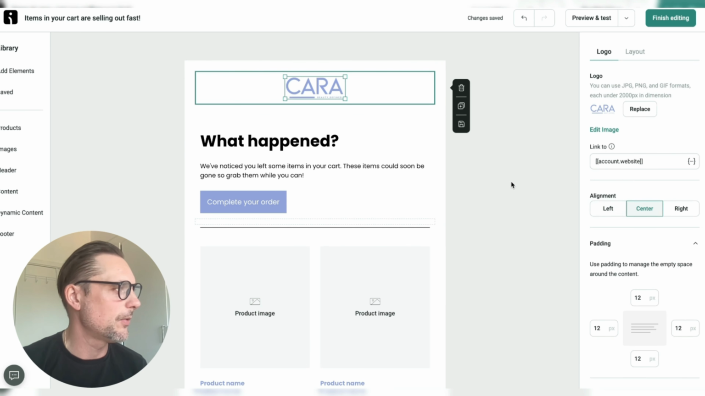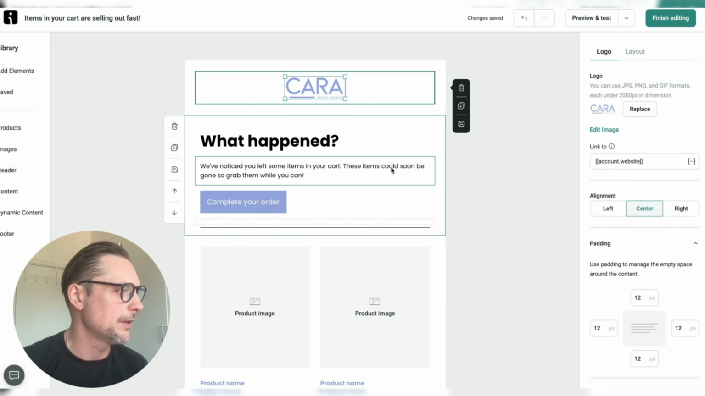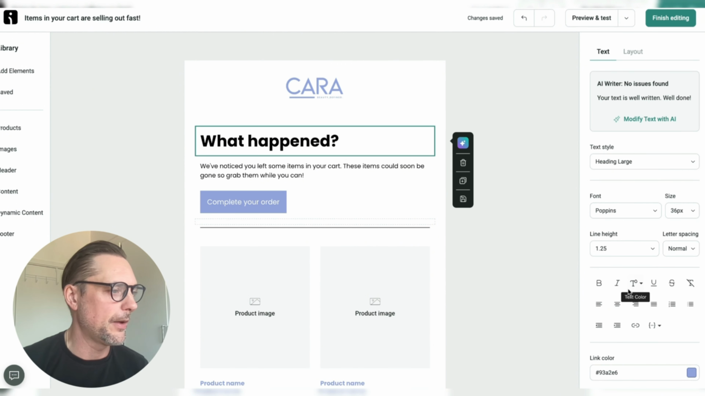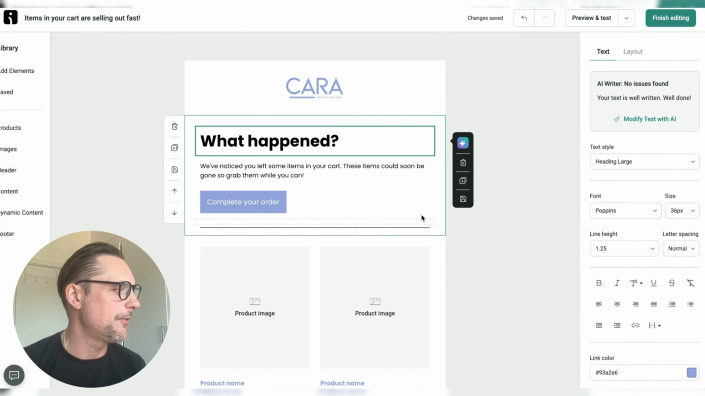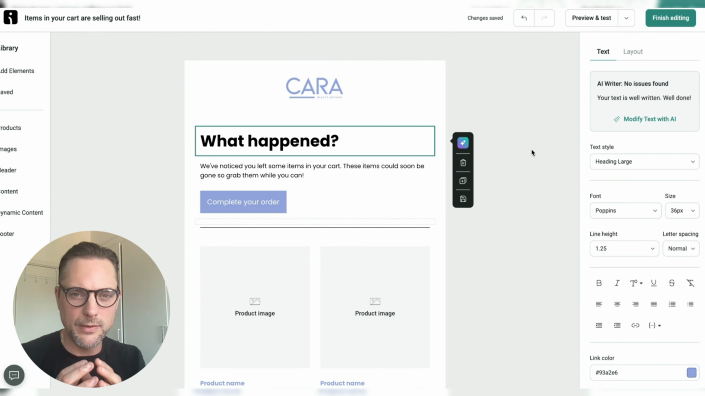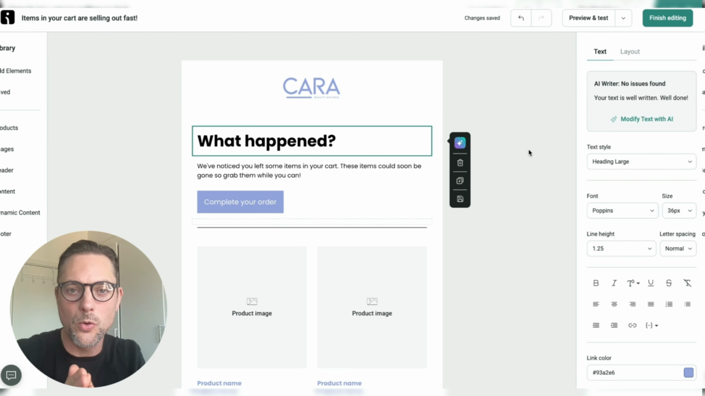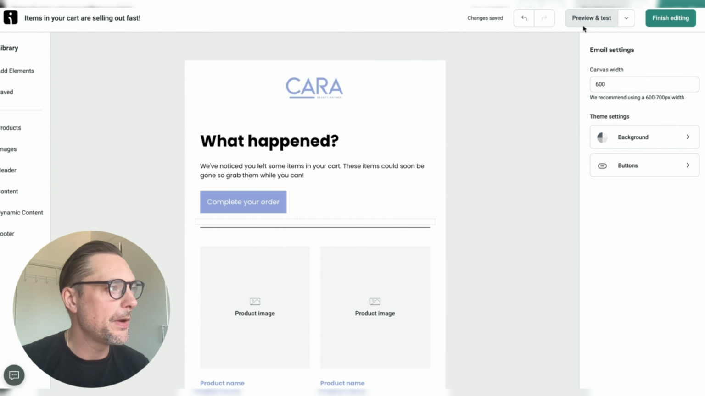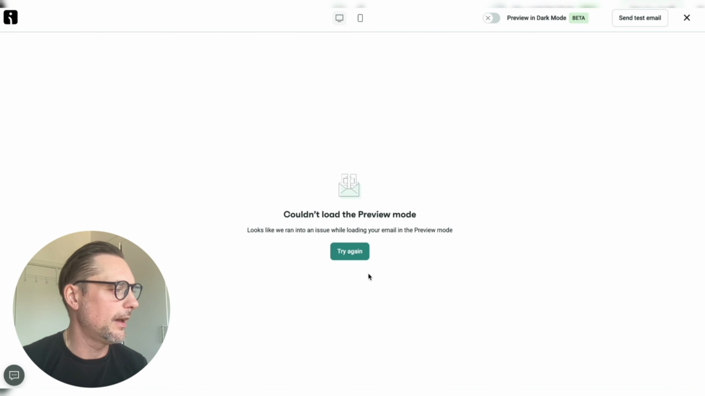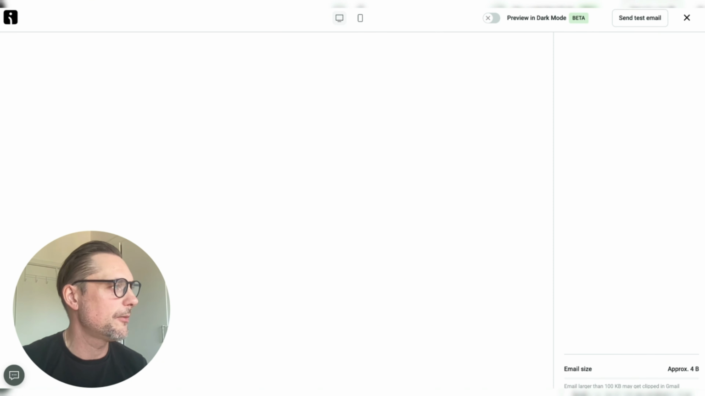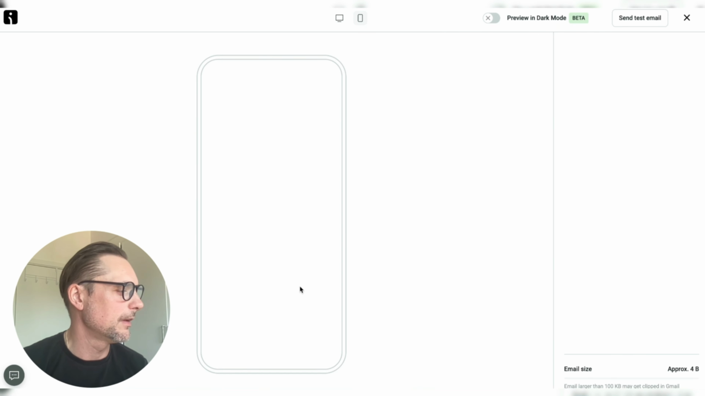Here, center it, if you want it centered, of course. Play around a little bit with the sizes, everything like that, so it gets really personal and branded according to your style. Then you can also go and preview and test. You can send a test mail to yourself, or you can look at how it looks on mobile also. It doesn't work right now when I show you, but you can do that. So that's what I want to do.